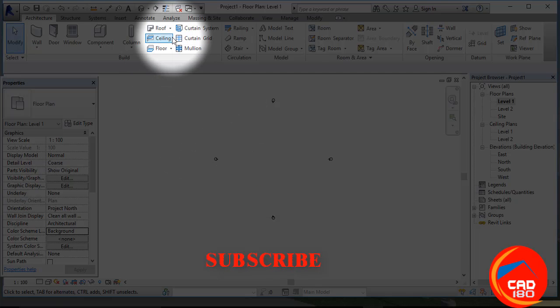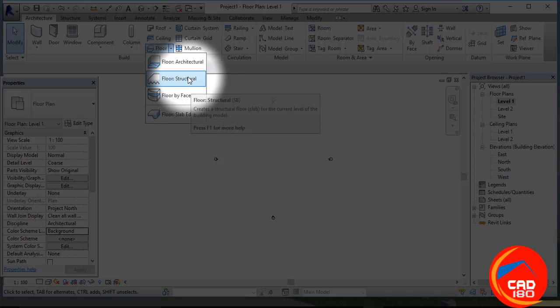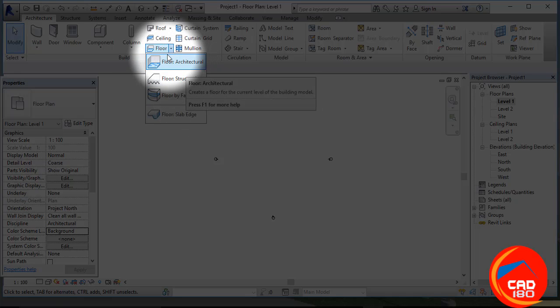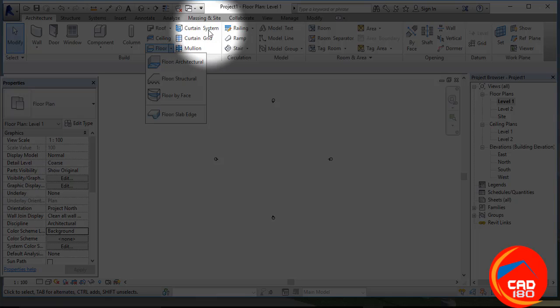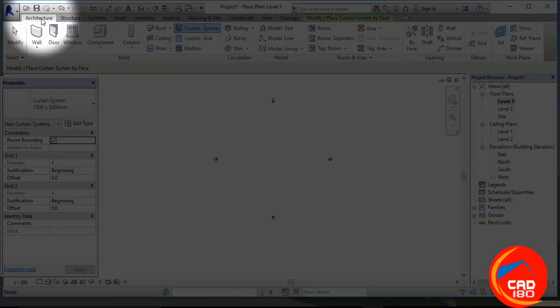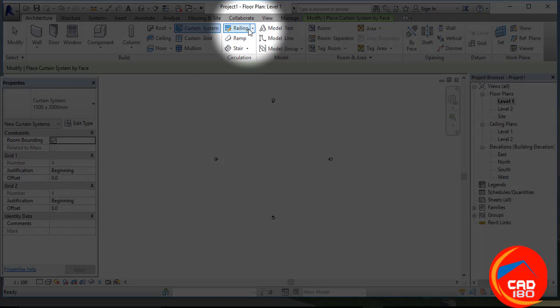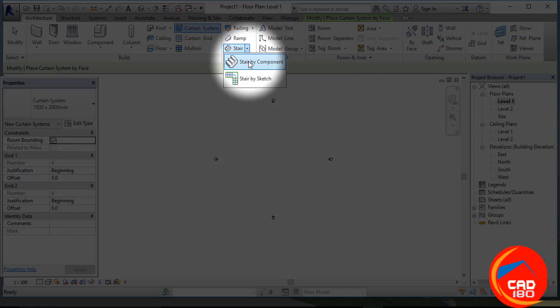Okay, and the ceiling part, the floor plan, the floor architecture, floor structure, floor by face, floor by slab edge. So all these things might be covered in the Revit architecture drawing. Okay, the curtain system: you can see the curtain system, curtain grid, mullion, railing, ramp, and the staircase, which has two parts.